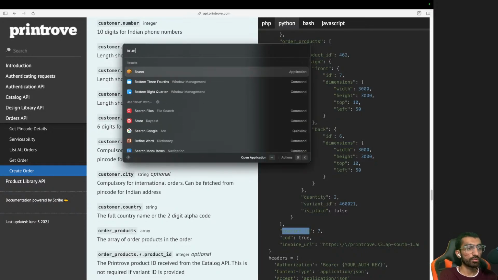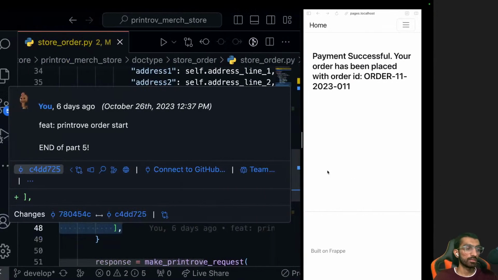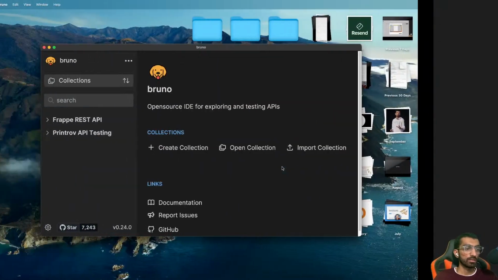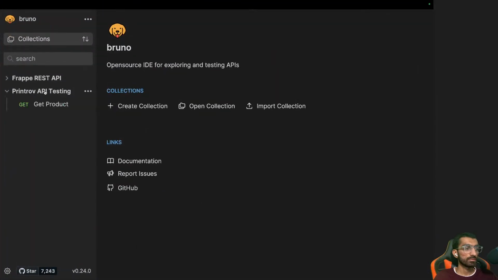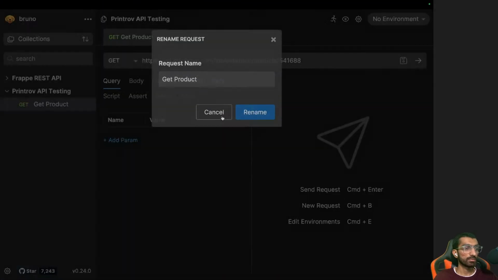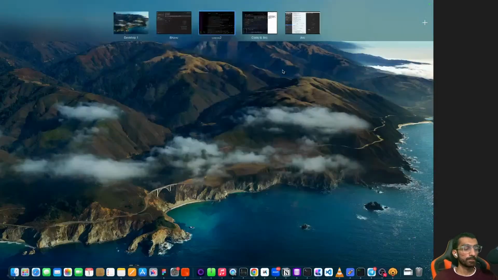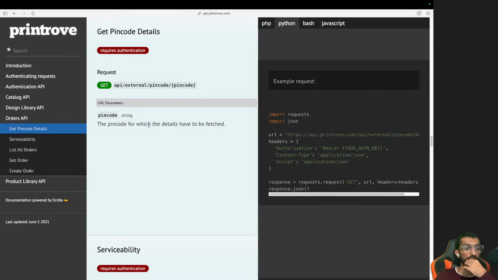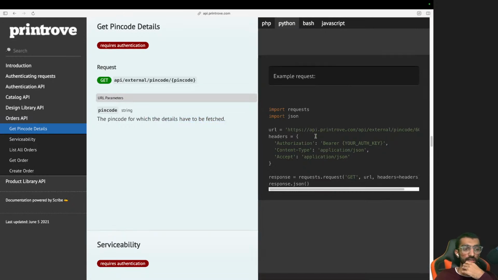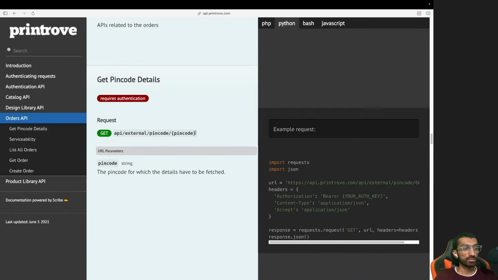Let's open up Bruno. Okay, let's close anything extra. So we were testing the API here. Okay, let's bring the API documentation here. So this is the thing, get pin code details. The pin code details have been fetched, right? So let's check this. So pin code we are asking from the user.